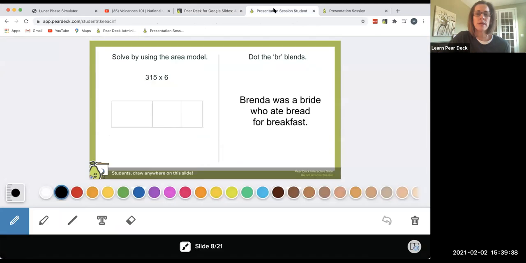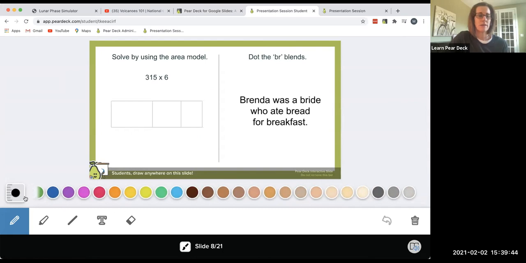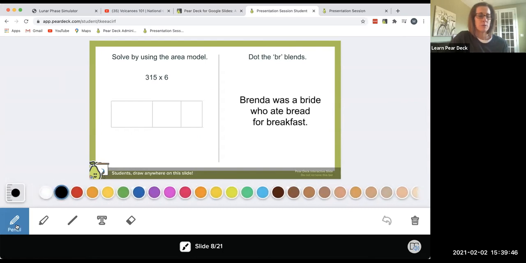This is the draw slide. So here are all those wonderful tools. Large palette of colors. The pencil tool, highlighter, straight line, a text tool, an eraser. This will size every single tool. So you would click on your tool, then click on your color.